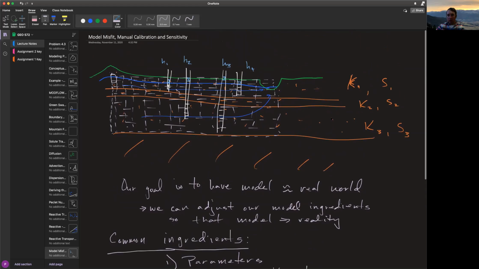And remember that parameters, if we look at our equation here for groundwater flow, recall, if this is our groundwater flow equation that we're solving, just as an example, remember that H is the dependent variable. T, X, and Y are independent variables.